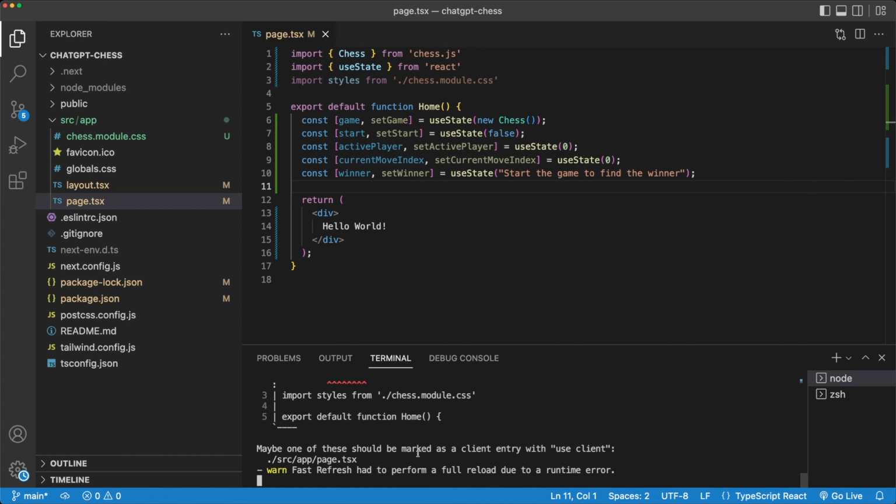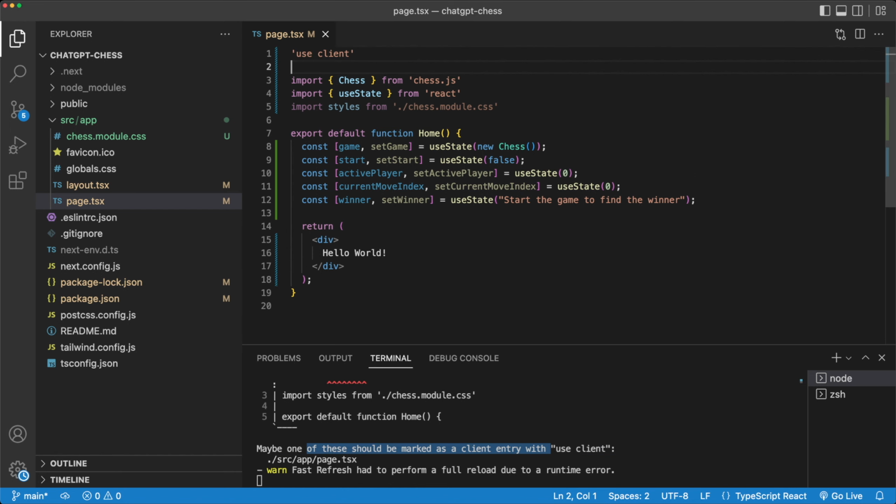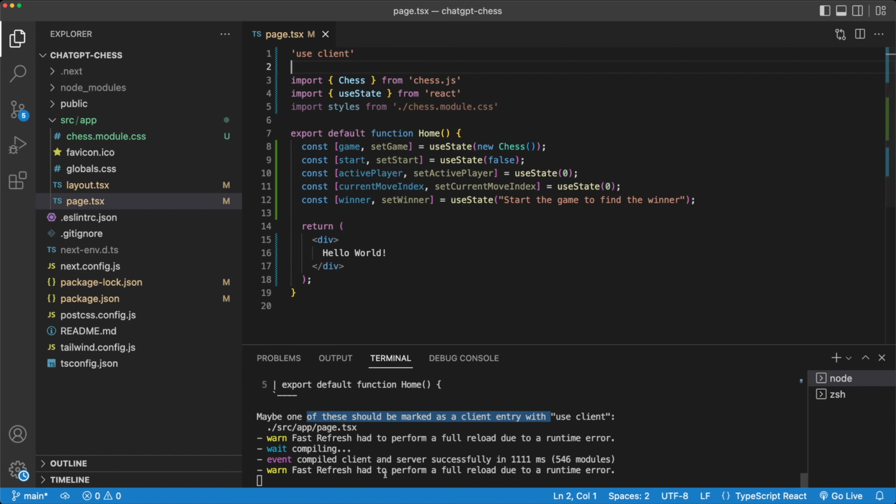And I just noticed that it's saying one of the files should be marked as client, because by default NextJS treats everything as backend component. For that we need to add this, use client, and yeah, now the error goes away from here.